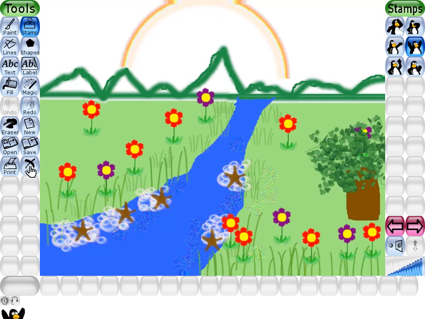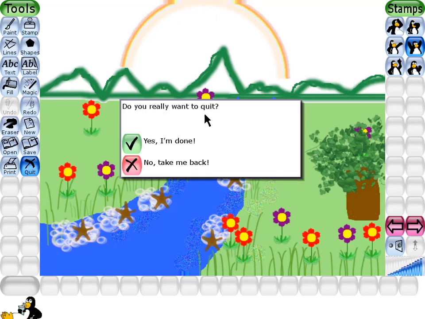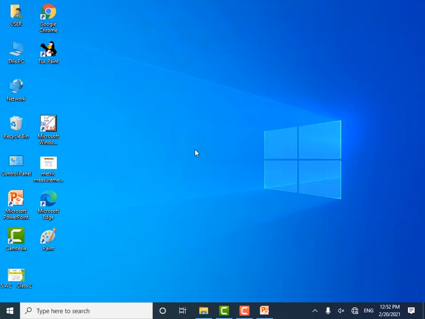I will click on this quit tool. A dialog box appeared. Do you really want to quit? Yes. In this way children, you can use quit tool in TuxPaint.